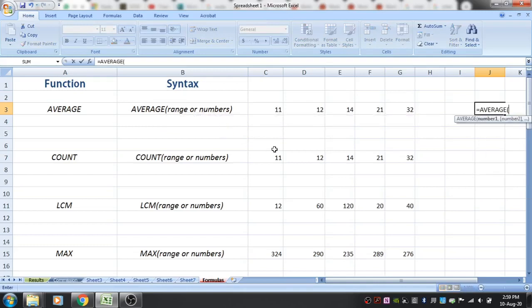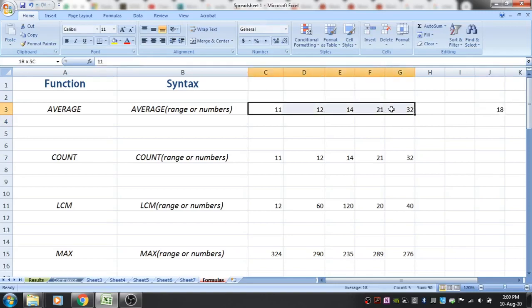So the average function can be used this way, is equal to average, and then let me select a range here. So I'm just going to select this range. You can use the mouse, left click on the first cell and then drag the mouse, or you can use the keyboard to select the range. So as you can see, the range is C3 to G3. So those are the cells which I have in the range. I close the bracket and I enter. So that's the average of all these numbers here.